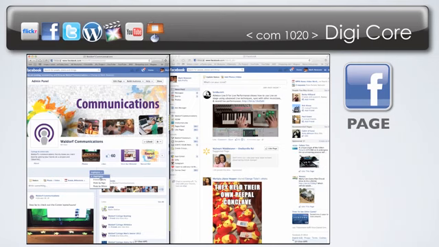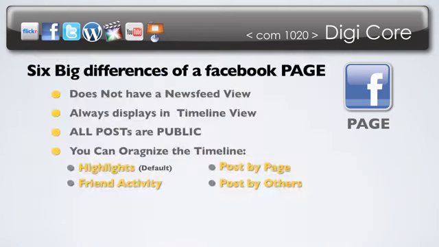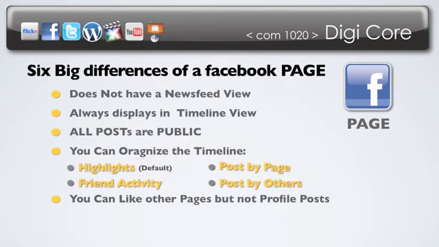The default for highlights is important. It allows you to have your post at the top and to organize your timeline by your own posts. Because you don't have a news feed, you will need to post more often, and it will require more attention on your part to help keep your site fresh. In a Facebook page, you can always like other pages, but you're not allowed to like personal profile posts.